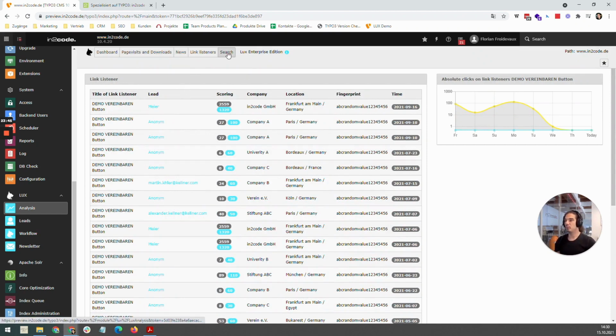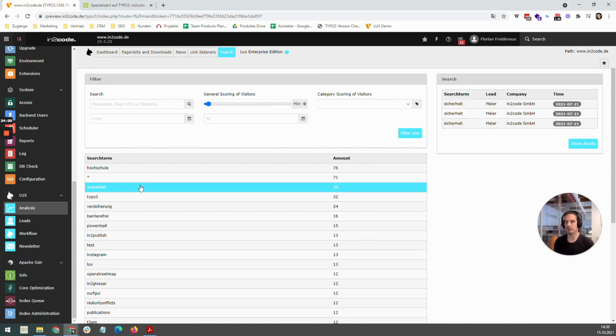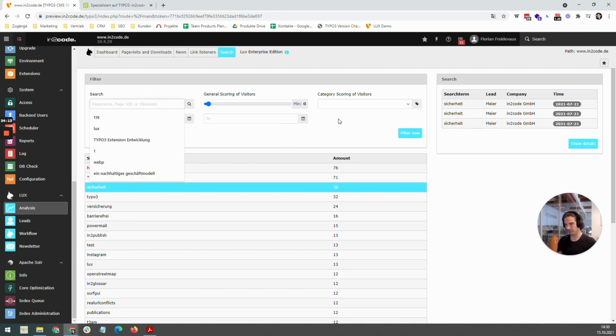The same here with the search. The search feature will provide data for your search terms and count them up so that you can know what search terms have been used by your leads, like security or Power Mail, In2Publish, whatever. Every search term is counted up, and you can also filter it and search it by date, time, etc. That's the analysis module.